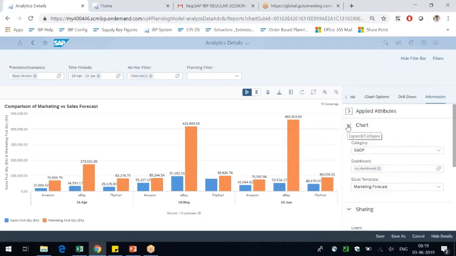And then regarding the chart information, first we categorize it. I am categorizing it with S&OP, sales and operations planning. That means this chart will be mapped to a category called S&OP. Then there is something called dashboard, that is, to which dashboard this chart belongs.